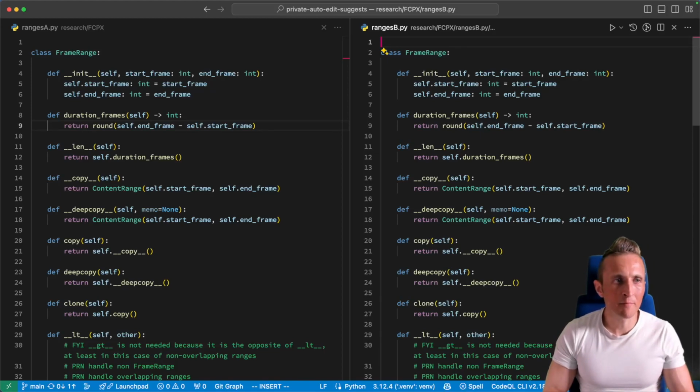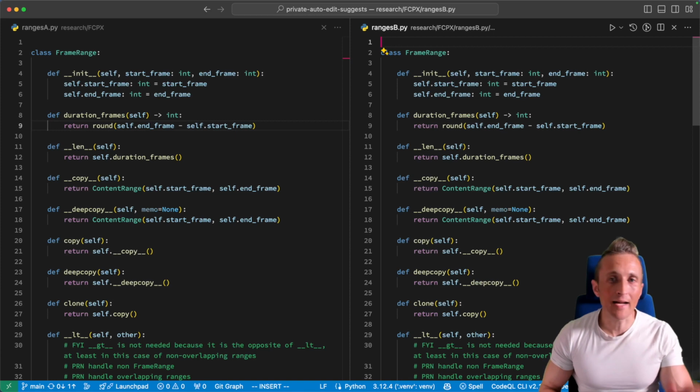All right, so I've got the same code here duplicated into two separate files. On the left-hand side, I have the exact same classes as on the right-hand side. However, there's one small difference between these two files. Can you tell what it is? And do you have a preference of one side over the other?